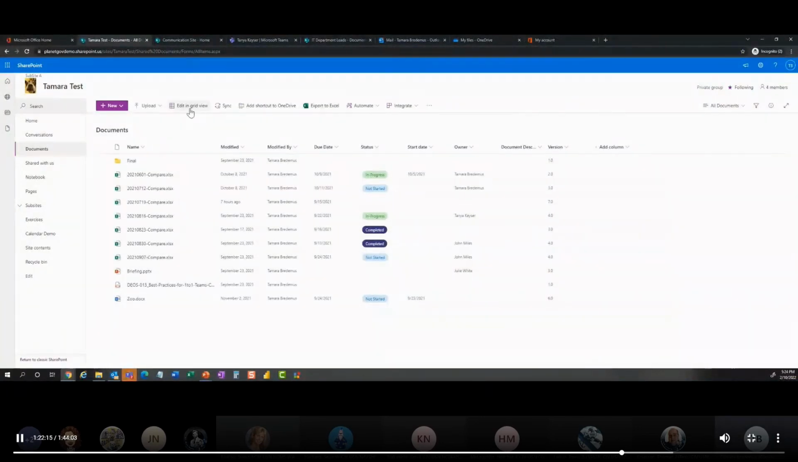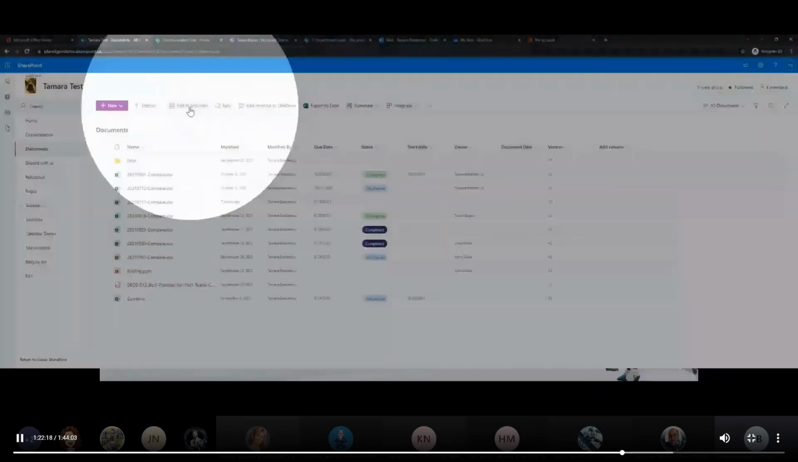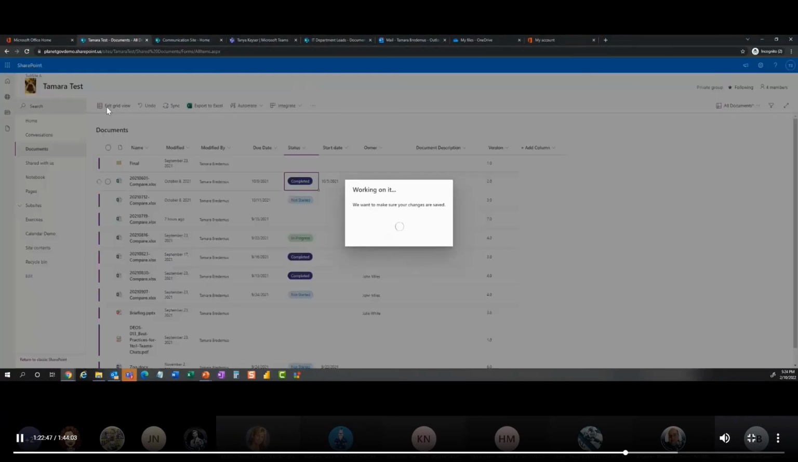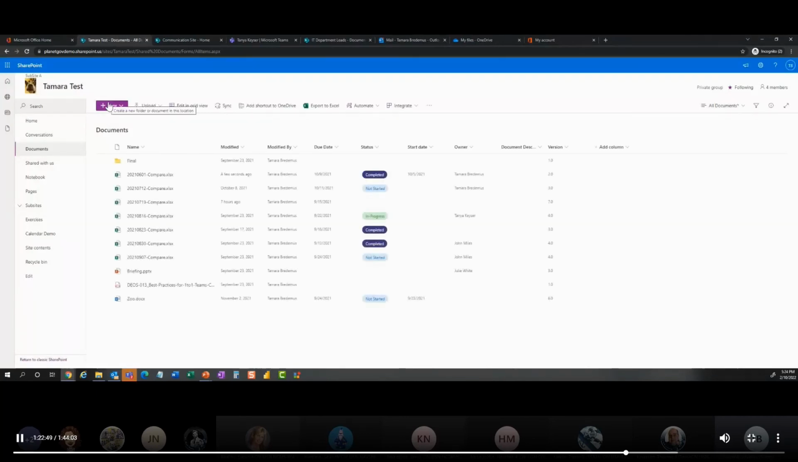And we can also choose this edit in grid view. What that does is it turns this into kind of a spreadsheet, so that, let's say this document is now completed, I can go ahead and click into this square and I can choose completed. Once I'm done, I want to go ahead and exit grid view. Don't do what I do and just click on the next link you want to go to, because if you don't choose exit grid view, your changes are not saved. So go ahead and choose exit grid view and notice that our changes are saved.